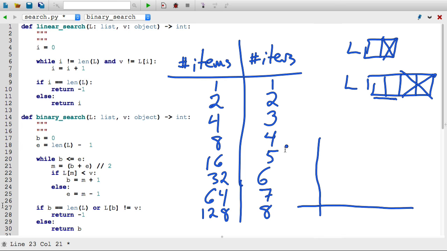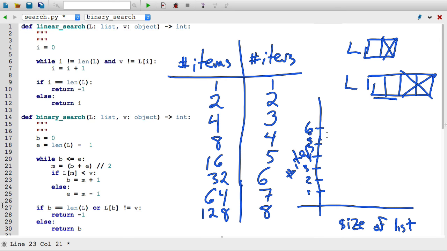Let's plot this on a graph. Our axes are the size of the list, or the number of items, and the number of iterations. If the list has 1 item in it, then there is 1 iteration. 2 items, 2 iterations. 4 items, 3 iterations. 8 items, and 4 iterations. When we double the size of the list, we increment the number of iterations by 1.